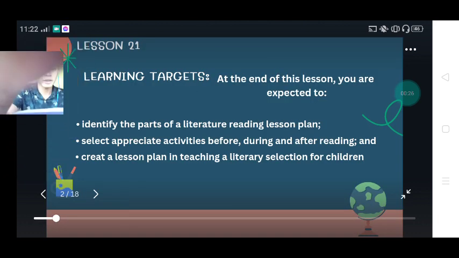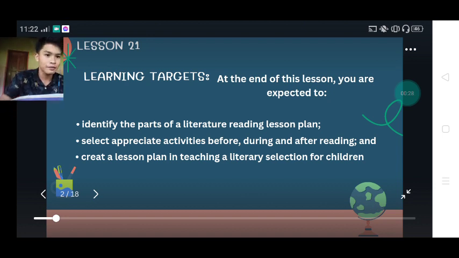Lesson 21, learning targets. At the end of this lesson, you are expected to identify the parts of a literature reading lesson plan, select appropriate activities before, during, and after reading, and create a lesson plan in teaching a literary selection for children. So after this discussion, you can create your own lesson plan involving a literary selection for children.